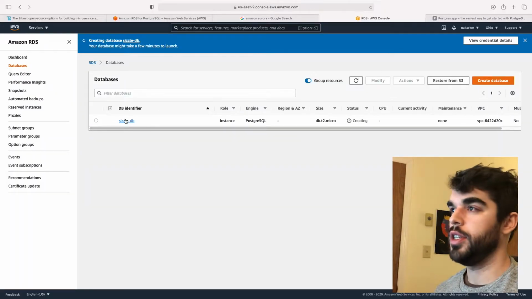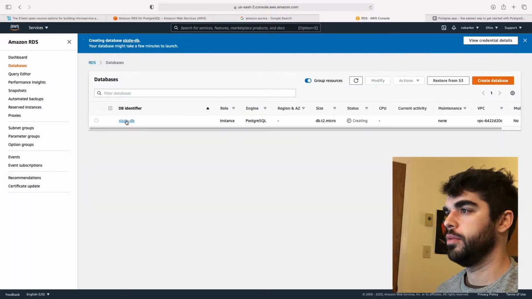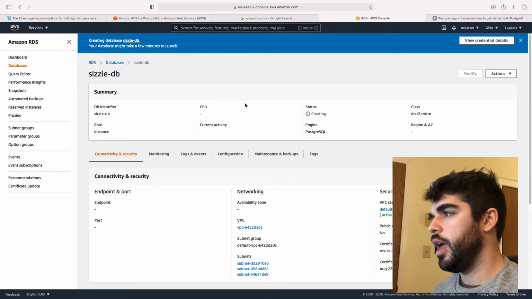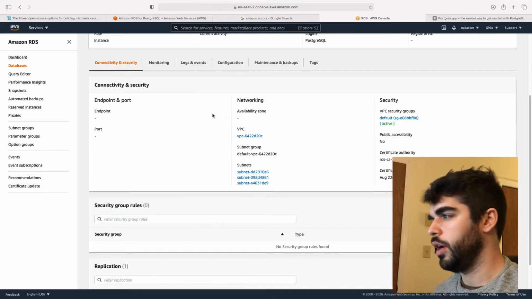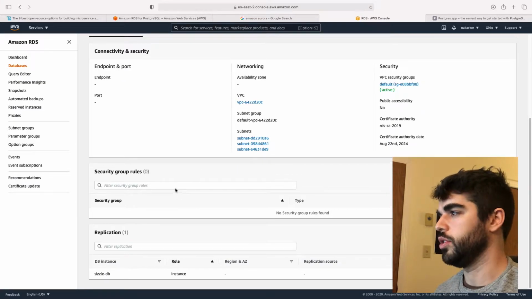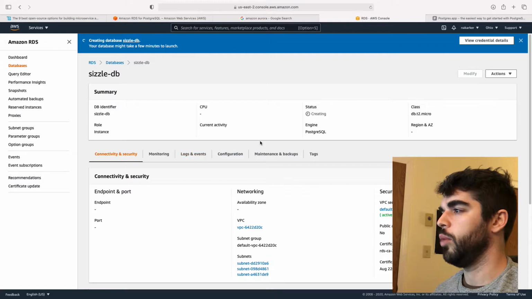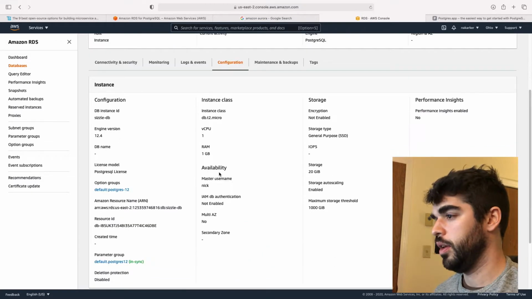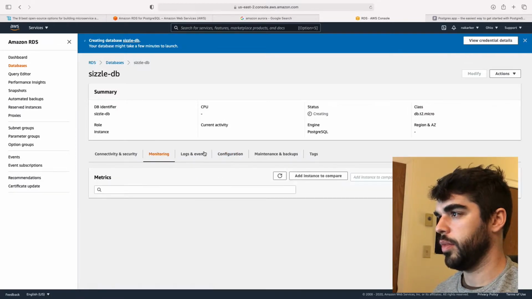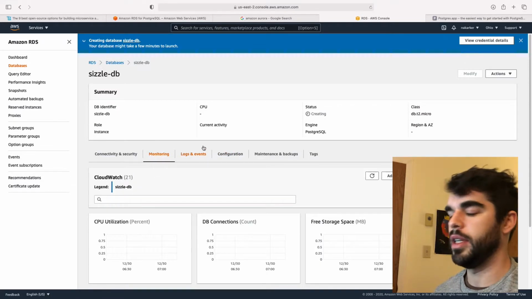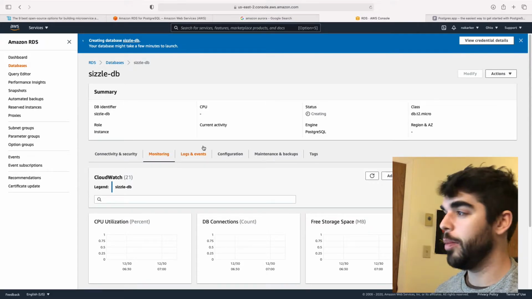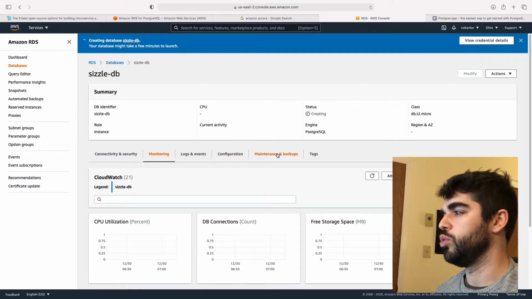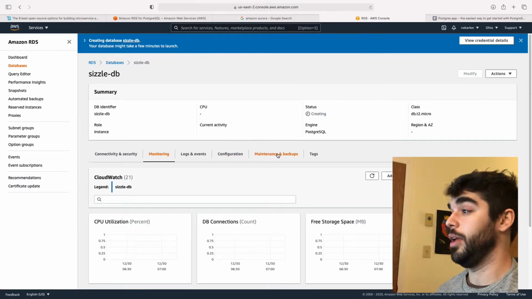Okay, so as you can see here, I have my Sizzle DB started, and within here I should have some login credentials, hopefully, that I will be able to use to connect to it. Okay, so one library that I'm going to need within my virtual environment is psycopg2. It's going to allow me to connect to a Postgres database.